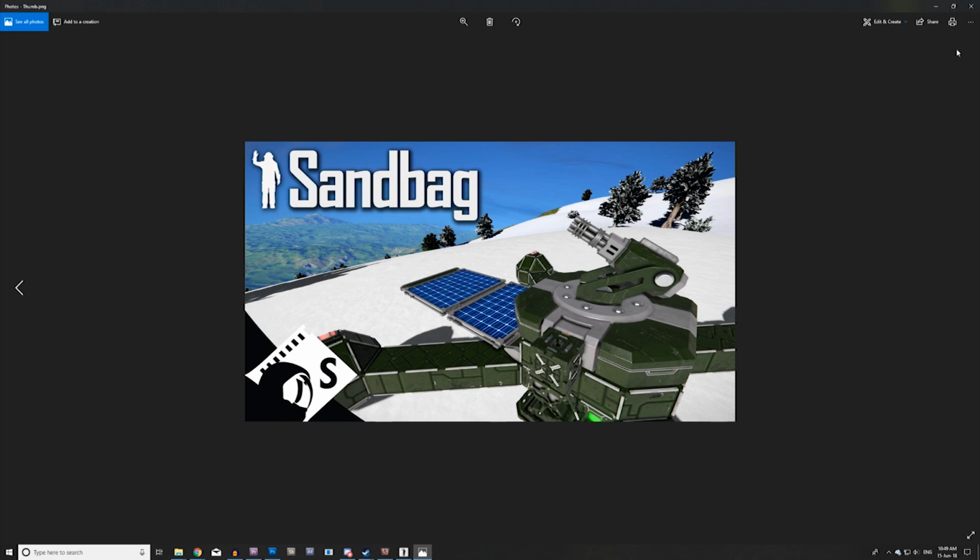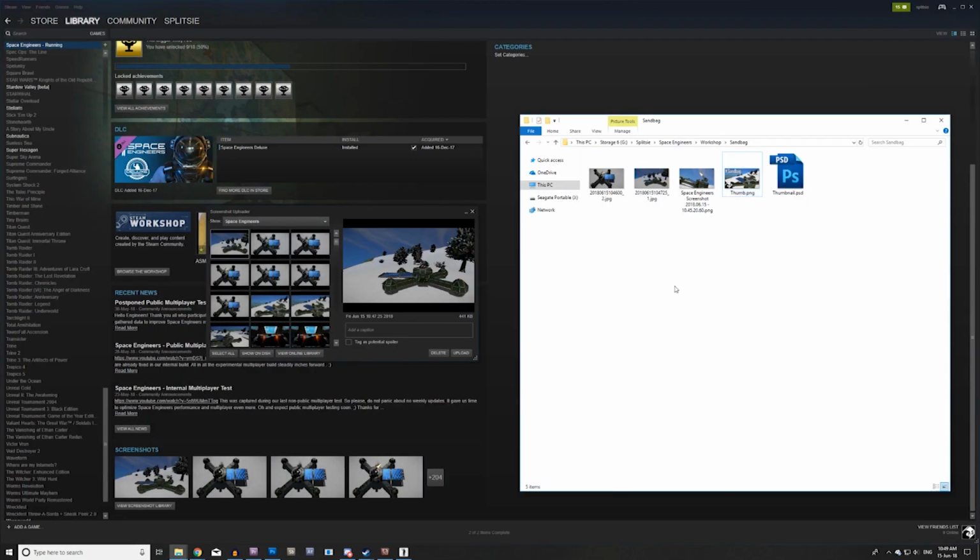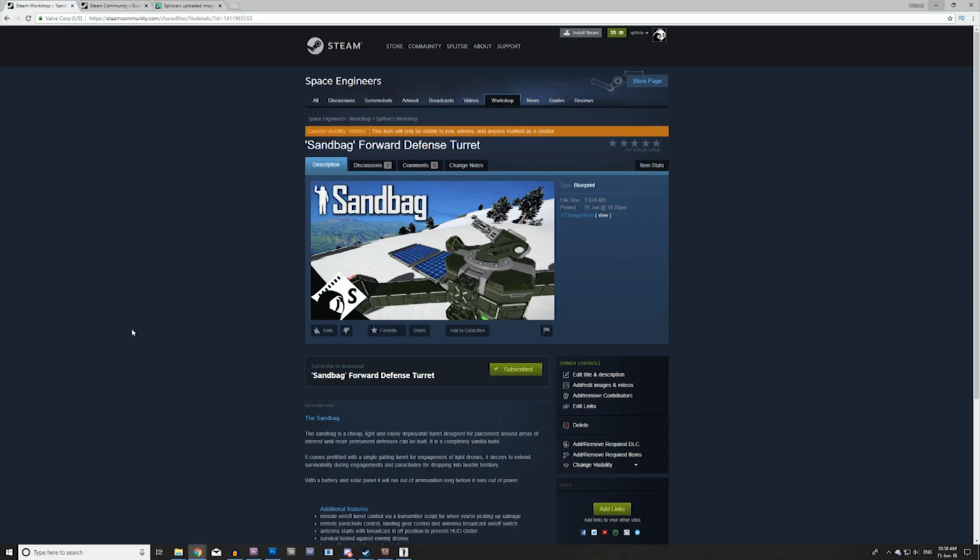So we could replace the original one with that, but for now we're just going to stick with uploading these 3 to the workshop. If you're going to be modifying something for a while, I would strongly recommend loading up in your usual browser, the Steam Workshop, instead of going through the Steam client or through the Steam overlay. You'll find yourself getting a lot less frustrated.